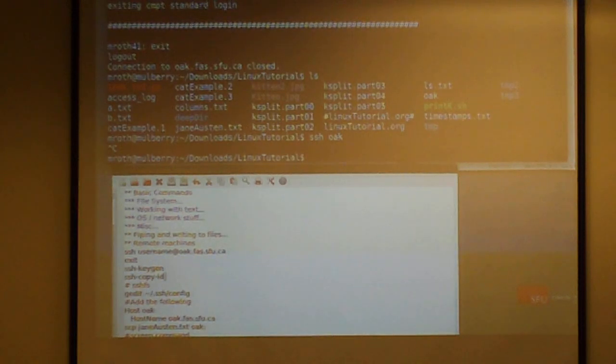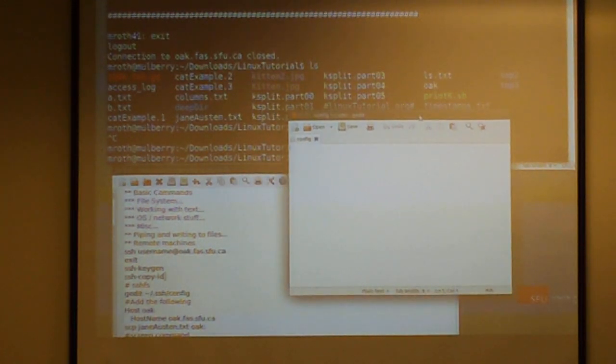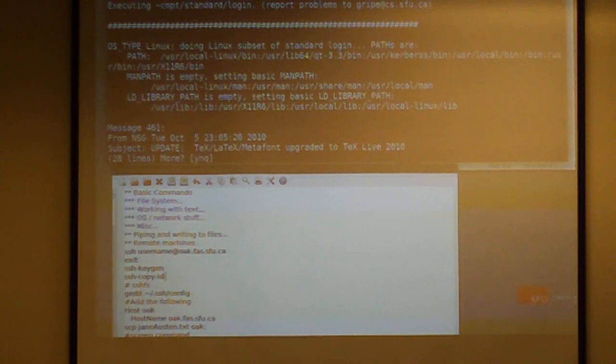Okay. So what I want to do is I just want to type oak, because oak dash all that other stuff is too long. What you can do is edit your ssh config file. So you can do gedit, your home directory, .ssh/config. I'm not using a VM or anything. So what you can do is type Host oak. So this is going to be the shortcut. And then HostName is oak.fast.sfu.ca. And now I can just do ssh oak. Okay. And it allows me to use that shortcut.